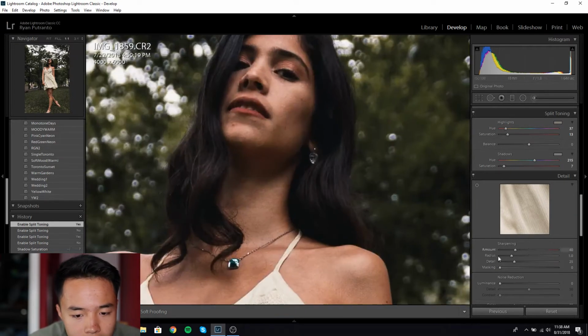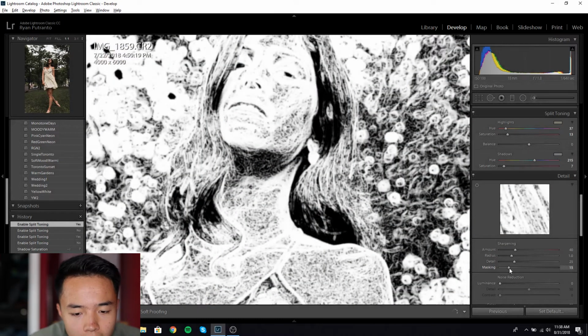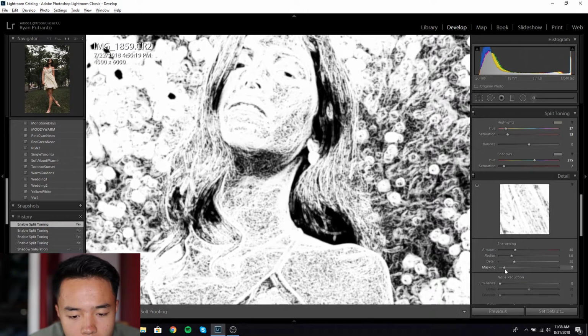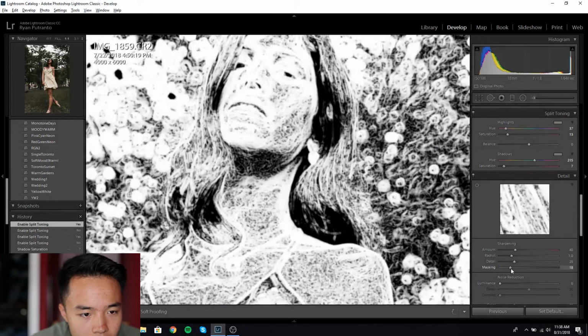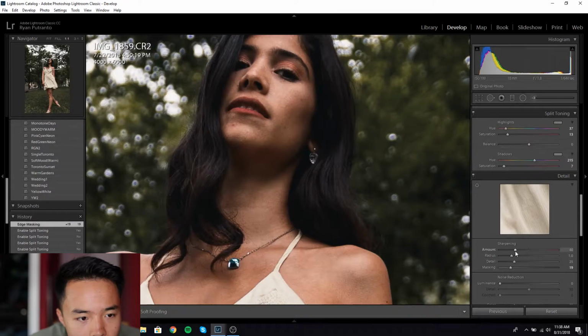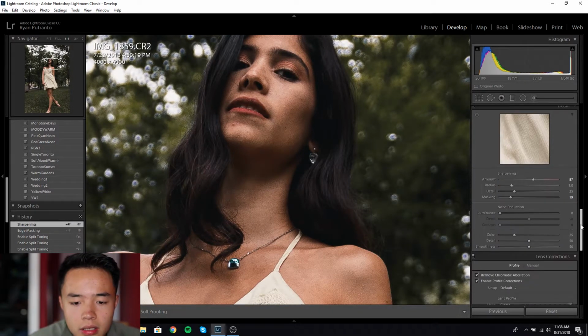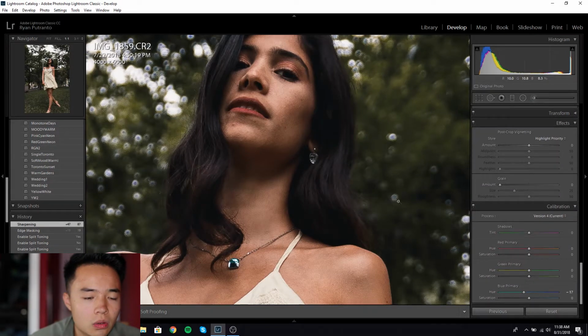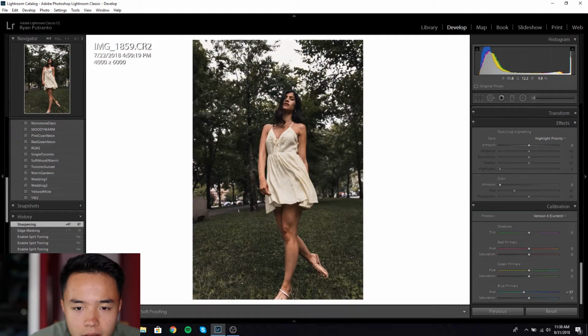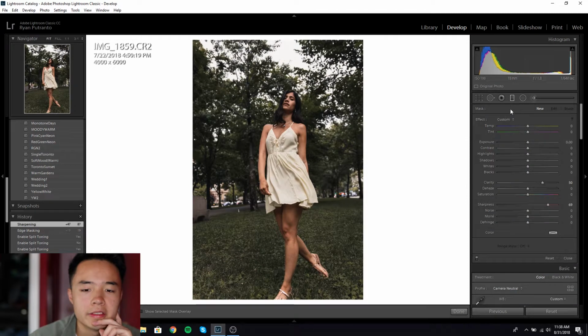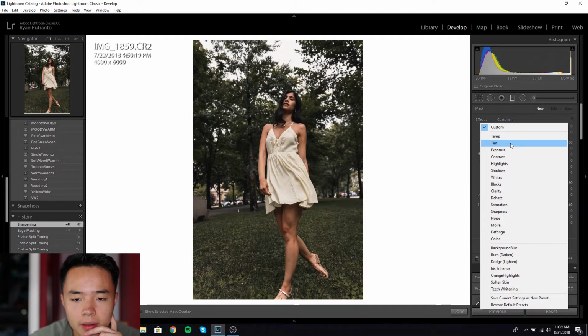So sharpening next. You hold down Alt, and then you drag this masking right here to see what you're sharpening. Add some sharpness in there, don't overdo it, and yeah, that looks good. So yeah, I'm actually pretty much done. I'm gonna do some individual adjustments real quick.